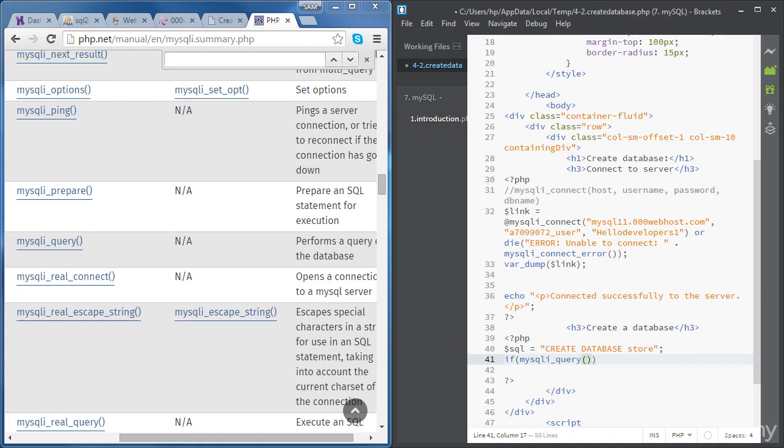And this function is going to take a couple of parameters. So the first parameter is going to be the link variable or the link object. Okay, and the second argument is going to be the query to execute. Okay, so if it's successful, we are going to echo a paragraph saying that database store was created successfully. Okay.